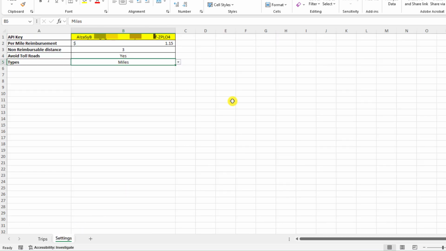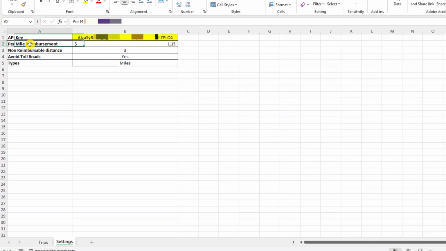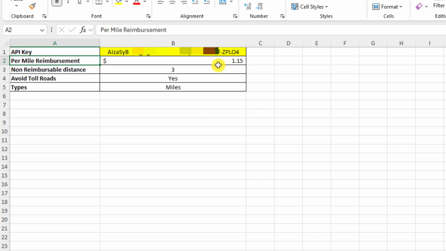Then we have the settings tab. Keep in mind, you'll need to create the API key. I've got this video in here. Please click on that to view more on how to set up the API key. It's free of charge to set up, and it takes only 5 minutes. In here, we will also set up the per mile reimbursement. In this case, we are reimbursing $1.15 per mile.